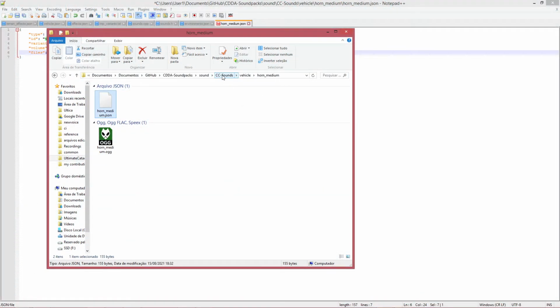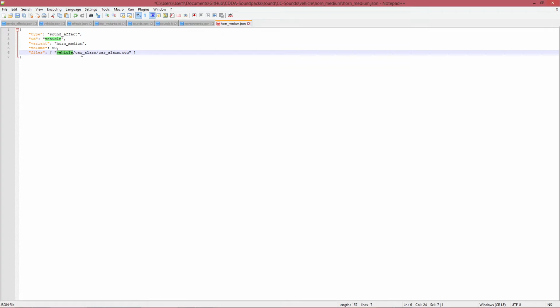So after the folder of the soundpack, it's vehicle horn medium. It's supposed to be vehicle horn medium, and the sound effect is named horn medium.ogg. So let's go ahead and save this file, and we have inserted it to the game.